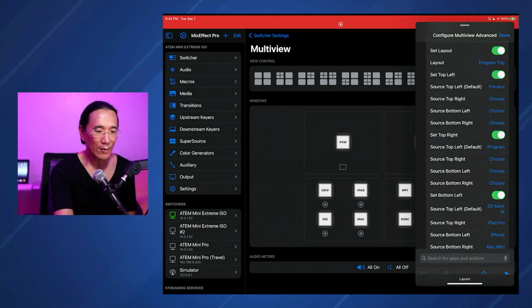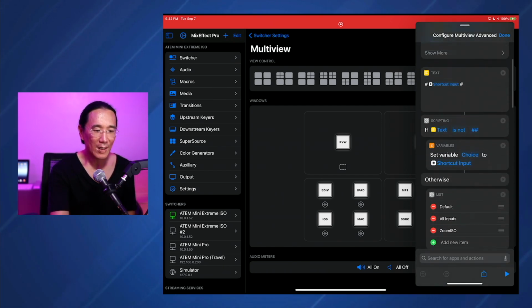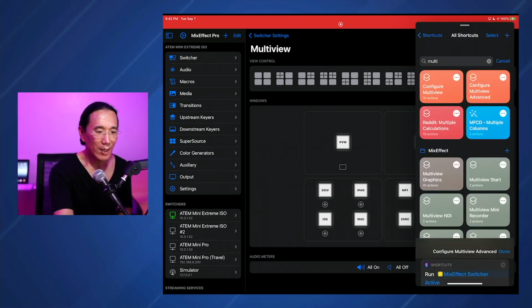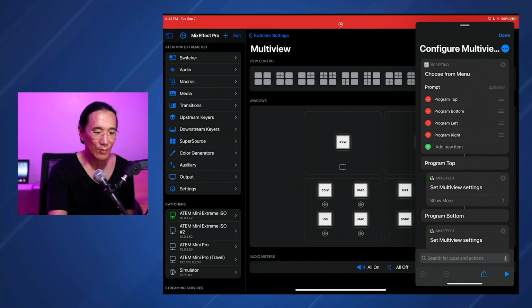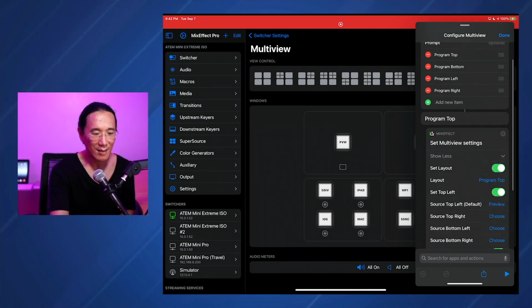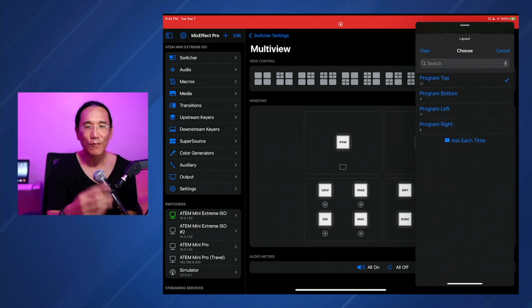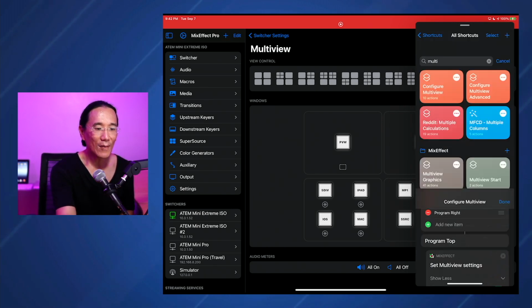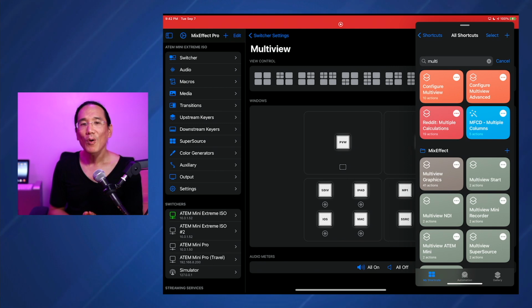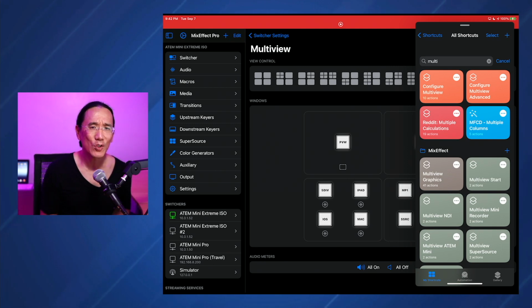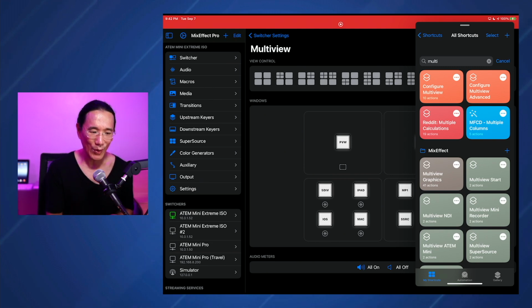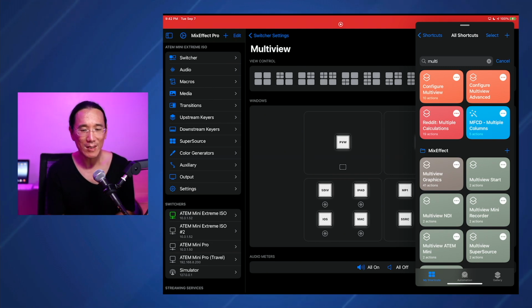If you don't have one of those, if you have, say, an ATEM 1ME Production Studio or Television Studio, you can run another action, which is the Set Multi-View Settings. And you have the option of 4 different layouts: program top, bottom, left, and right. And if you have an ATEM Mini Pro or Mini Pro ISO, unfortunately, you don't get too much to configure with the multi-view, so these two actions won't work. But if you have an ATEM Mini Extreme, this is very powerful.